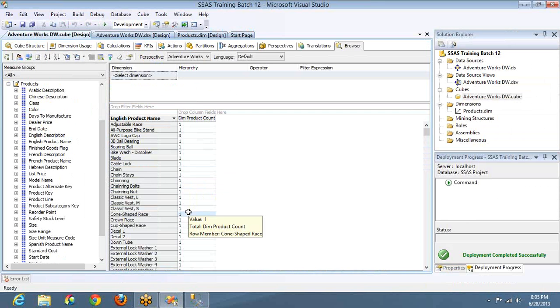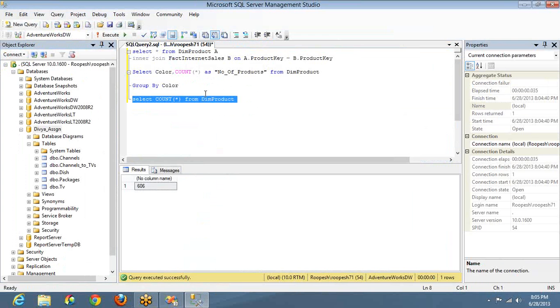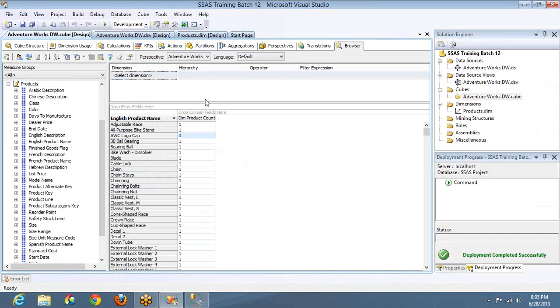Every product name will be only once. But if you see AWC logo cap, it is showing the count as 3. Let's check why it is. See, this is a product table and each product will be only once. In a customer table, customer name will be only once. But why is this product AWC logo cap showing thrice?